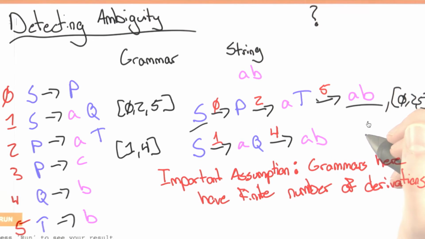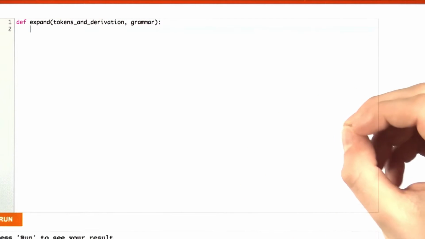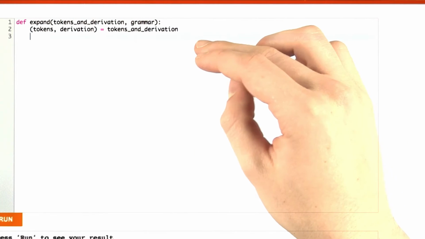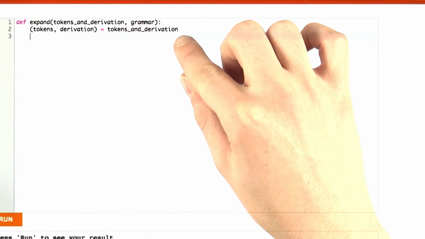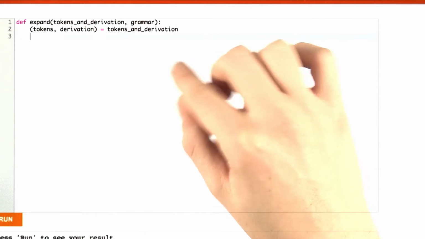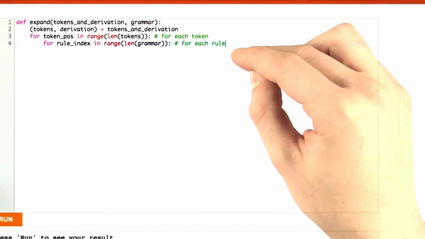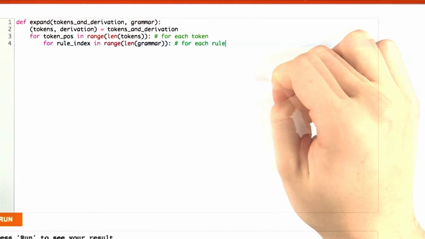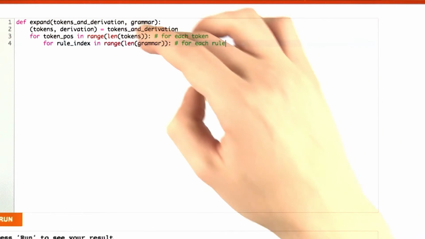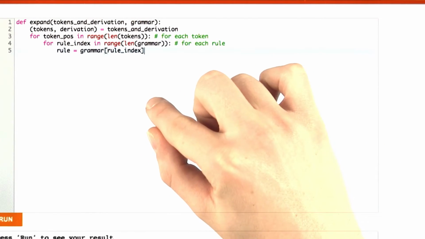If you're like me, you're eager to get right to the code. Let's do that. As the hint described, the first thing we're going to do is write our expand function. And this is going to be taken almost right out of the lecture. If you haven't seen this syntax before, this says I'm going to take the first and second values out of tokens and derivation and put them in the tuple tokens, derivation. Here I have two loops that are going to enumerate each token in tokens and each rule in the grammar. I'm going to access them given their position or index. So this gives me the rule out of the grammar.